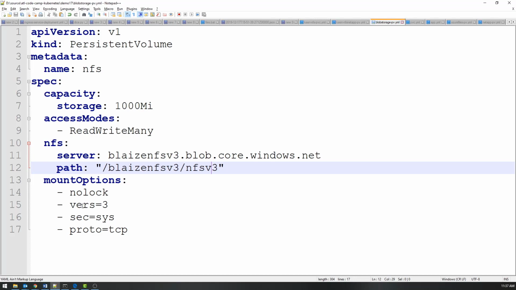And a couple of other options you have here: make sure you have nolock turned on, vers or version is equal to 3, that's because it's version 3 of the NFS protocol. You have sec equal to sys, and then protocol is TCP because UDP isn't supported by this as of yet. So let's go ahead and create this inside of my command prompt, and I will spin this persistent volume up.